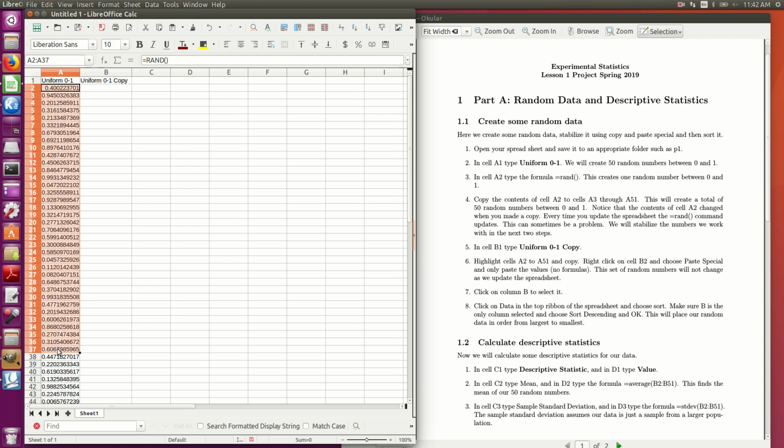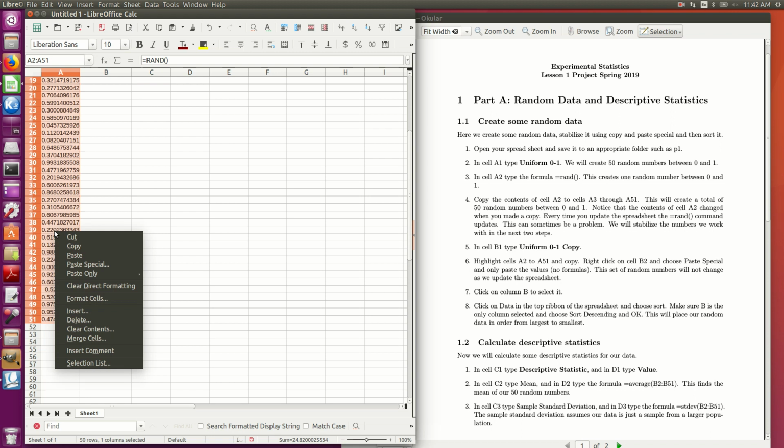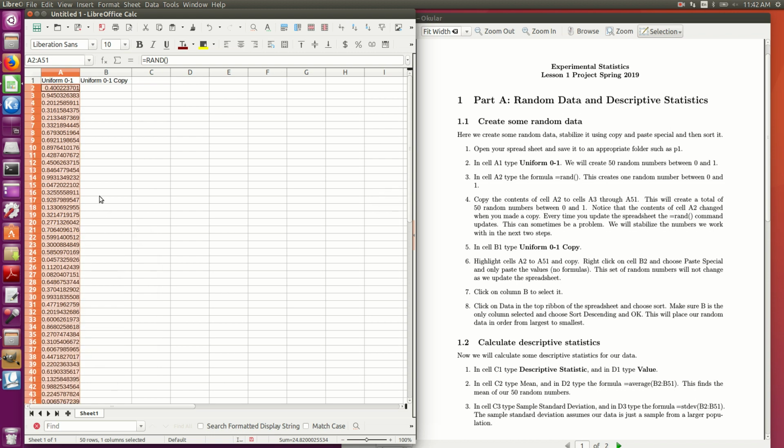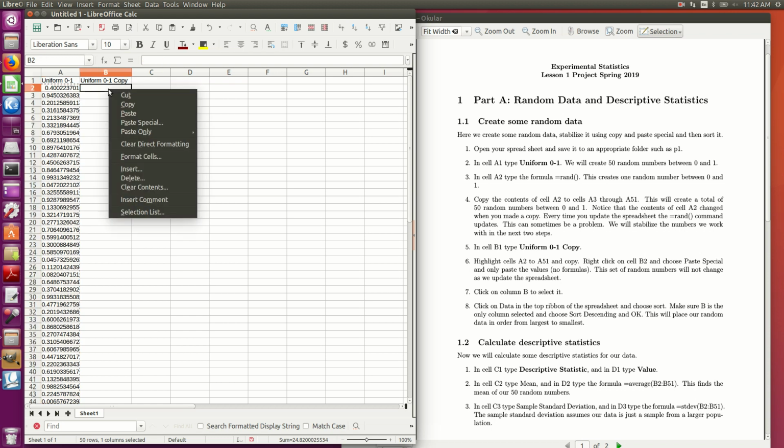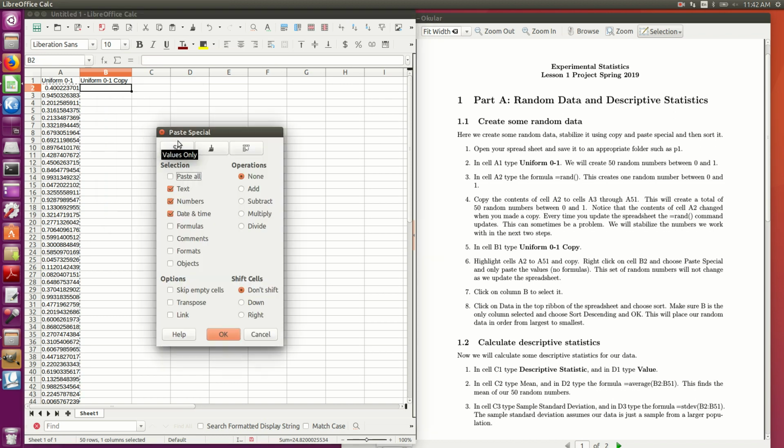And so I'm going to highlight all those, do a copy. Now I usually just do a Control C, but there you can see I'm doing a copy. And then here I'm going to right click so I can get a paste special. Everybody has different ways of doing this paste special, but the big thing is what you don't want are the formulas. Text and numbers certainly are fine, date and time, that's fine. Formats is fine, but no formulas.